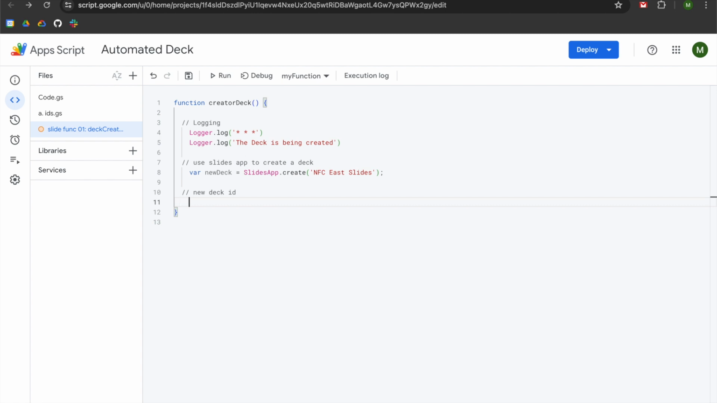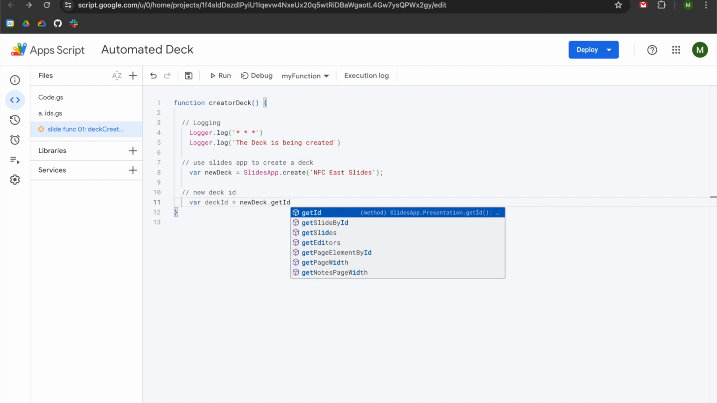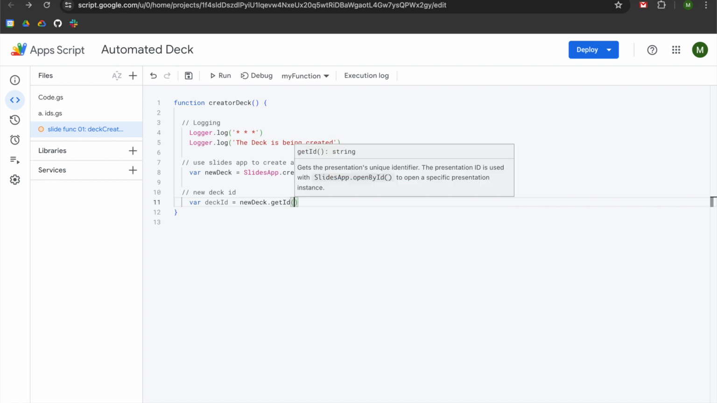We're going to hit enter, we're going to hit tab, and we're going to declare a variable called deck with a capital I and a lowercase d, deck ID. We're going to hit space, we're going to hit equal sign, we're going to hit space, and then we are going to reference our new deck variable that we just created, and we're going to hit dot get capital I, lowercase d, open parentheses. We're going to go to the right of our parentheses and we're going to add a semicolon.